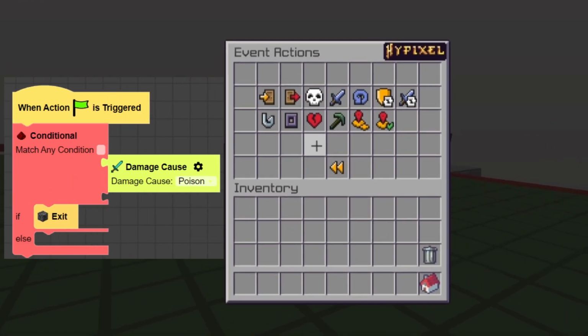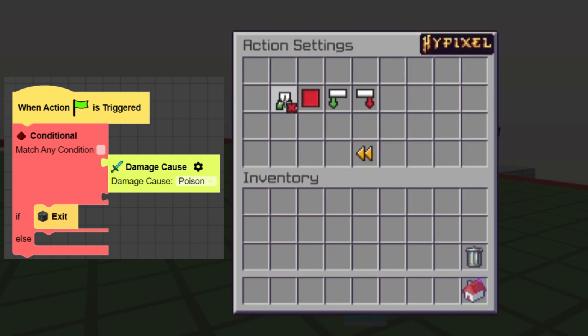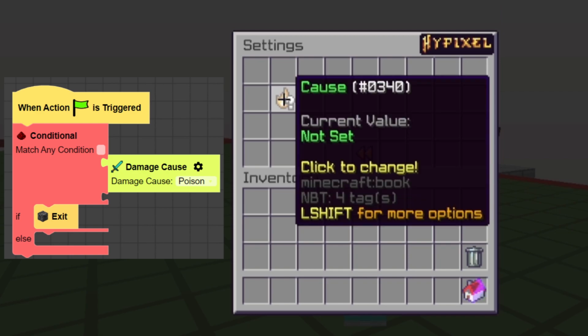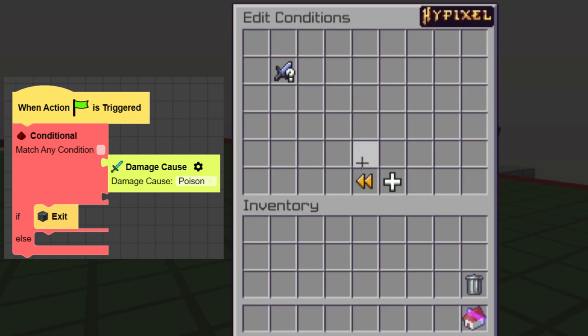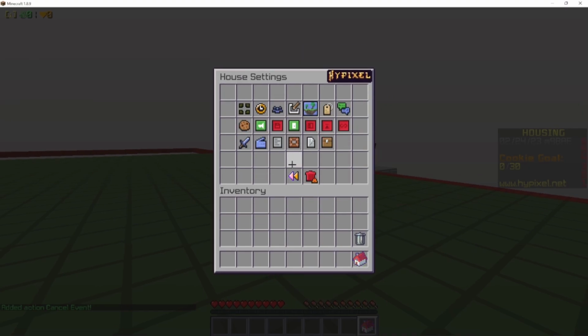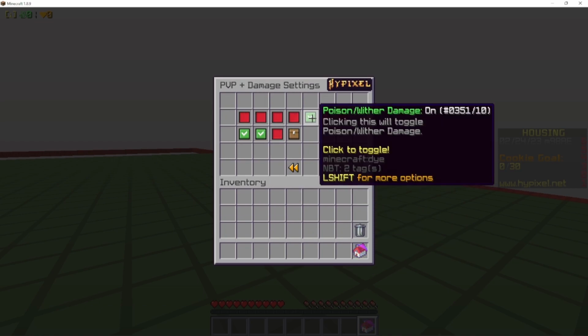So now what we're going to want to do is go to our player damage event, add a new action, a conditional. Inside the condition, we're going to add a new action. If the damage cause is from poison, then go to the if actions, add a new action, cancel the event. So this is what causes the event to be canceled and us to not take damage. Alright, so now what we're going to want to do is go to PvP and damage settings inside of the house settings, and make sure that poison and wither damage is set to on.